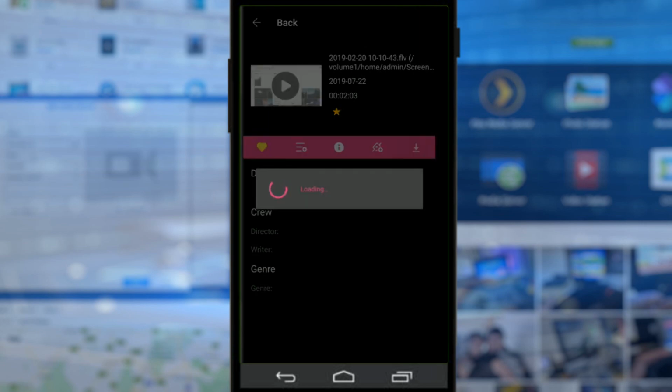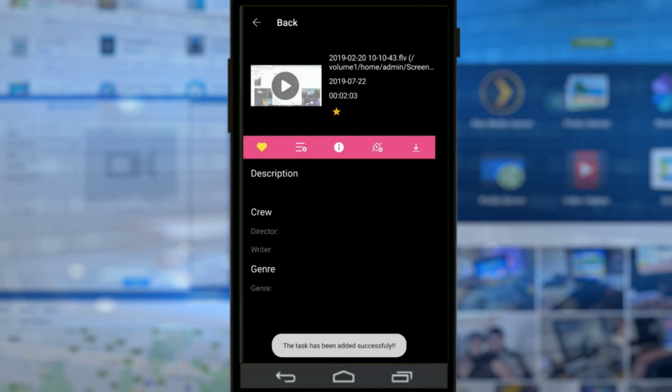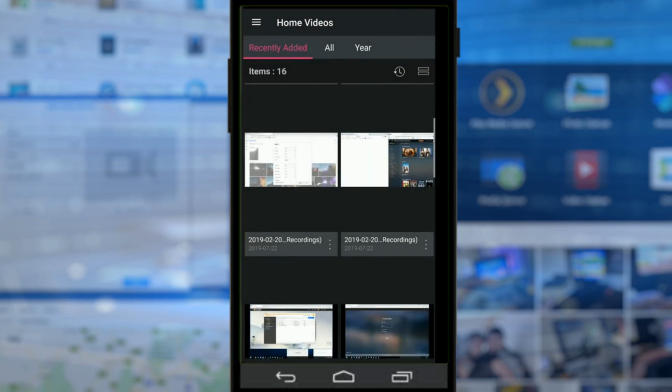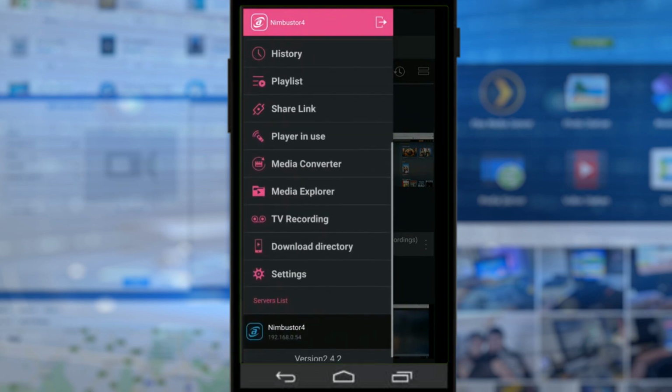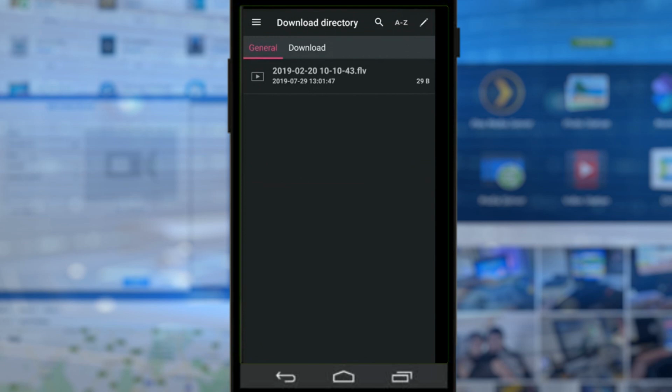Finally, we can download this file locally if we so choose, and now this file has been added in the background, where it's going to start downloading this file for me while everything else is going on. So we go to our download directory and we can see that this file is now being downloaded.